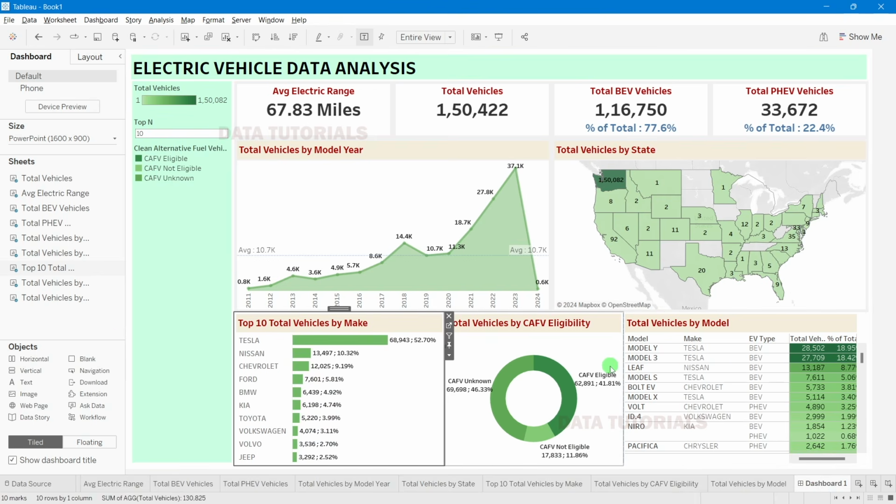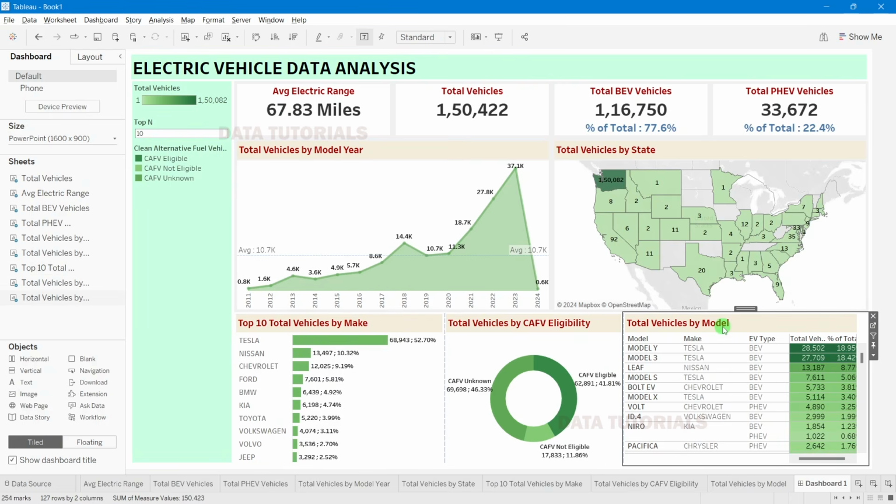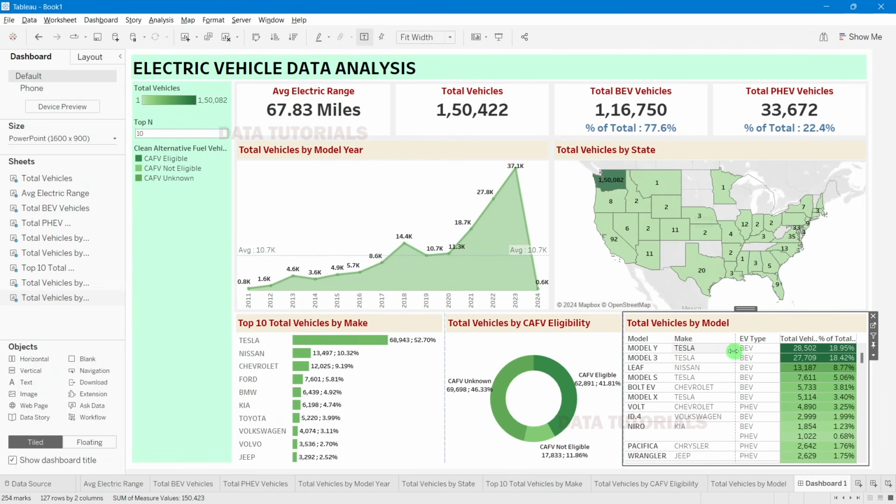Perfect. Got it. Now we have to format this also. So just select this, and here click on fit width. Okay, as soon as you do, the width will be fit over here properly, and now we will reduce it like this.